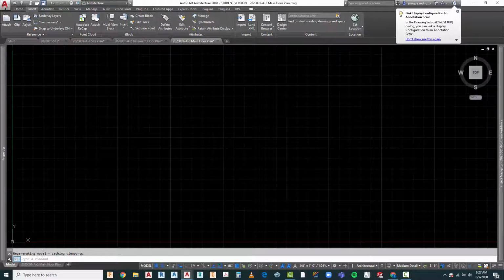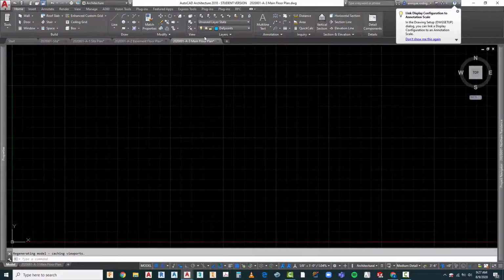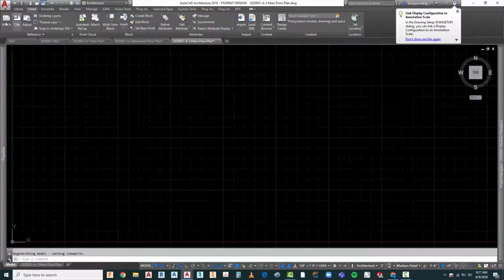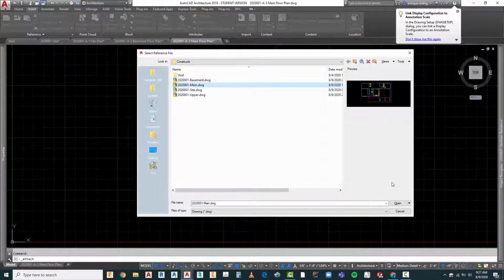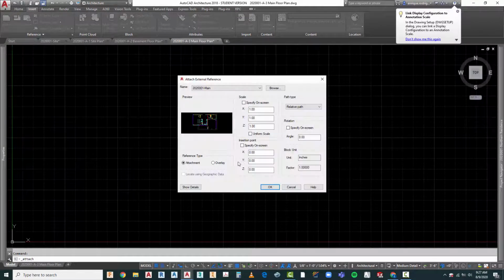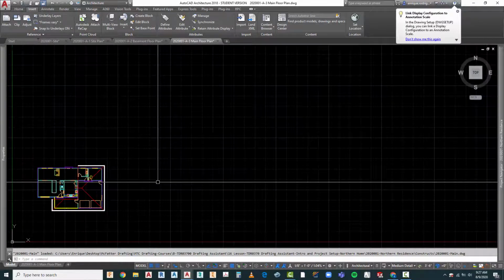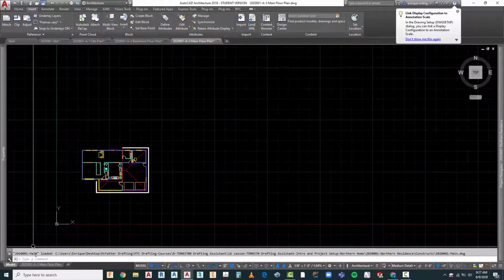Up to there. Switch to model space. Switch my layer. Insert. Attach. Main. For my constructs, open, attachment in my attach external reference window, click OK. There it is right there.